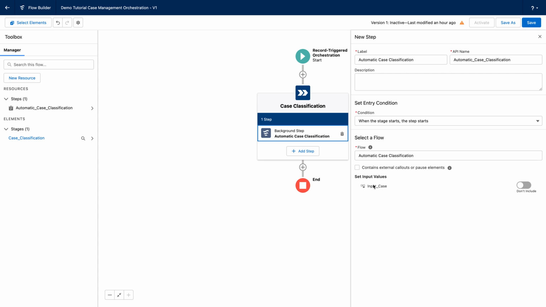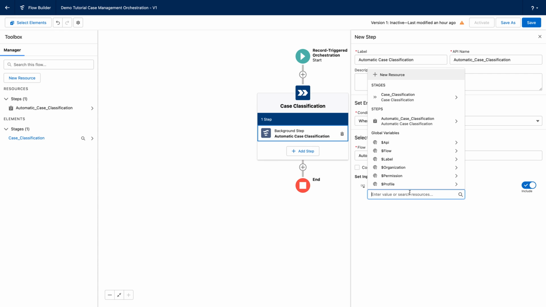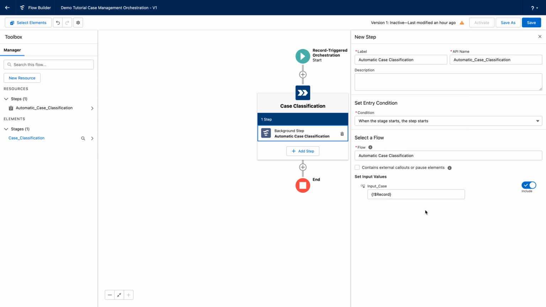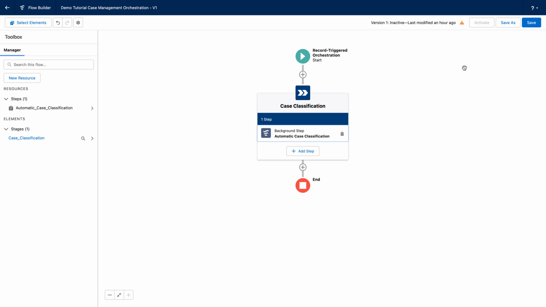Now, all we need to do is set the input values, which is the case in this context, because this case is going to be used by the flow in order to actually set the case reason. And that's how you add in a background step.